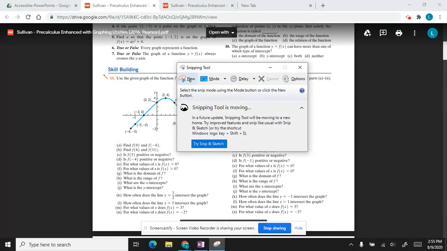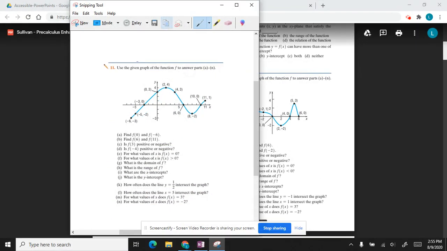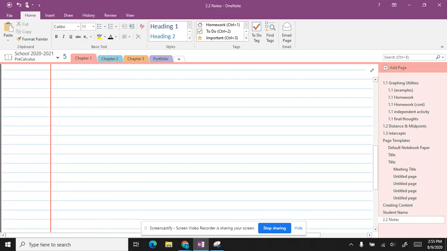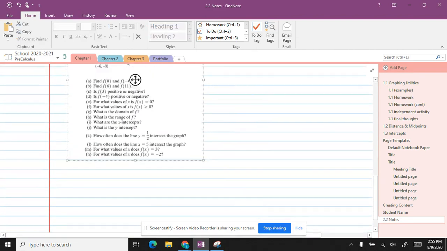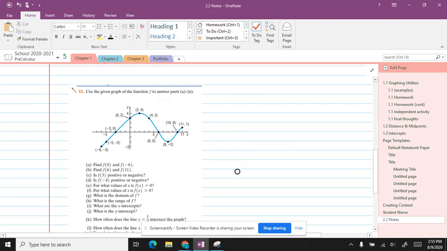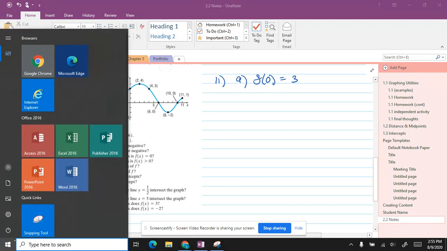So this is one way to do it, or we can just say new and grab a screenshot and say copy and then paste. Now I have an image that is a screenshot of problem 11. So I can come over next to this and work out find f of 0. Maybe I'm saying, okay, this is problem 11, and the first thing I need is to find f of 0. And f of 0 is that point right there, so I know that it has a value of 3. That's one way we can do it, and I did it using the snipping tool.